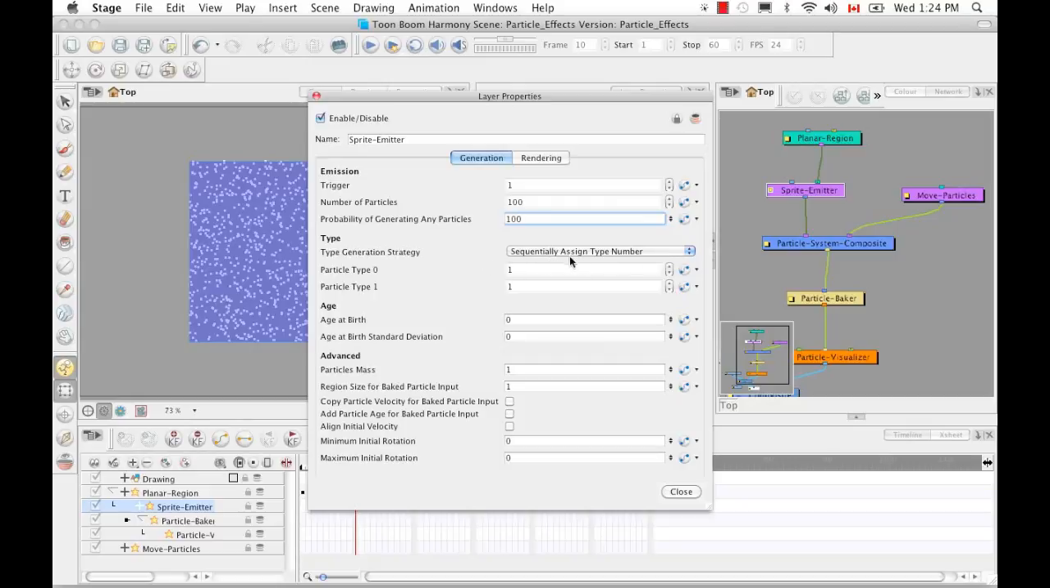So sequentially assign type number. That way when it starts generating those particles, it'll go in order 1, 2, 3, 4, 5, 6, 7, 8 as it generates them per frame. If you say randomly assign type number, then it'll mix up those 8 drawings to generate them randomly, basically. And this will become more clear to you as I go through a few examples. Specifically, when we use the rain example, or the grass example, there are a couple drawings, and you'll see what I mean.